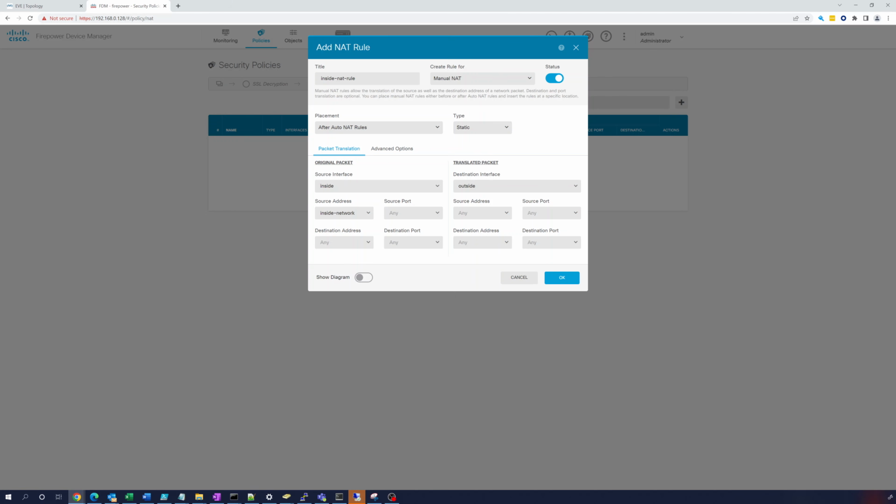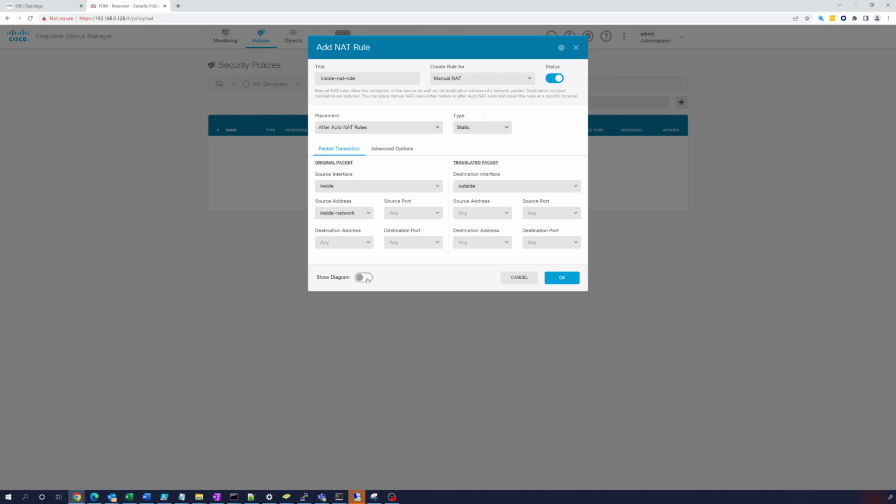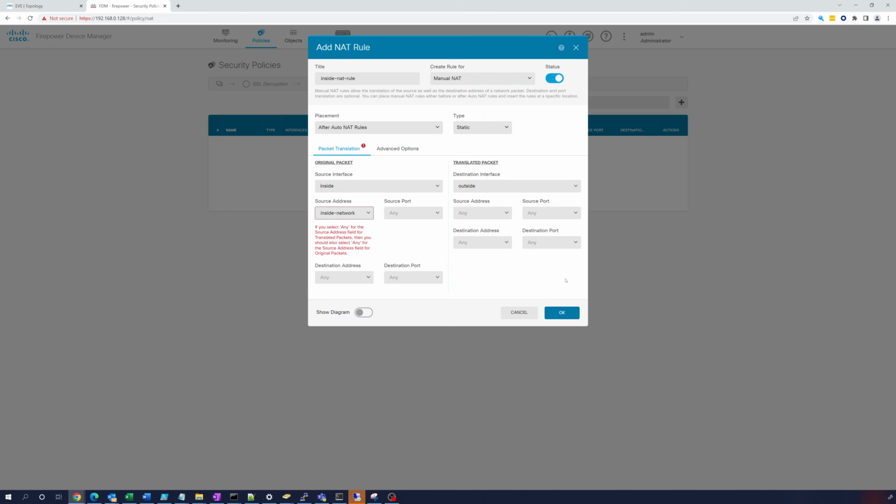So let's see. Okay, so I think that's all we need there. So we can show the diagram. So the source is inside network, any inside, original, translated, outside, source to source any, destination any. So that's what we're looking at. It's a nice little diagram right there. And we're going to click OK.